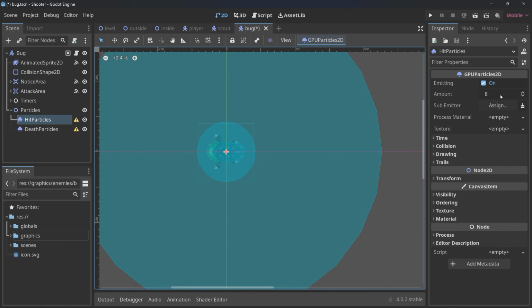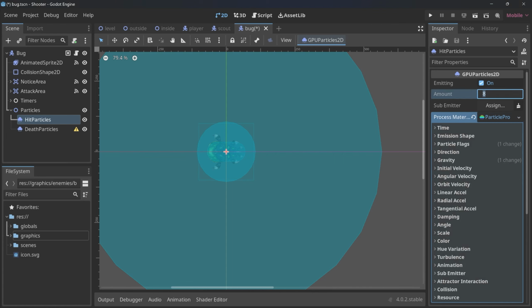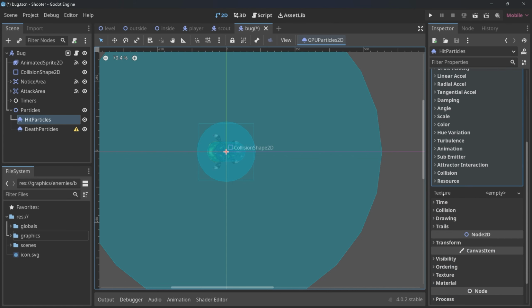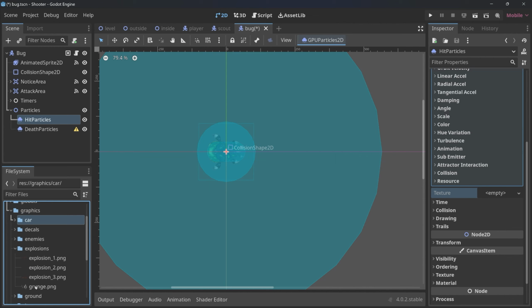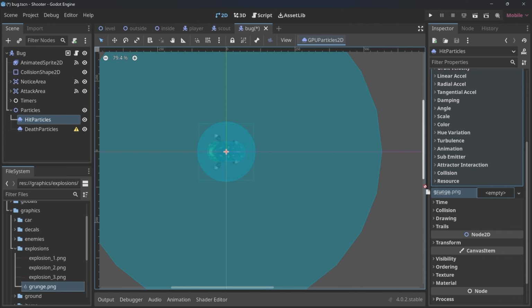To work with both of them, I want to have the hit particles and there give it a process material. And you can also see here, we can give this one a shader material as well. Basically, anything visible in Godot can have a shader. But in our case, we want to have a particle process material. For this one, I want to set the amount to 50. And to explain this one, I want to emit a couple of images every time the bug gets hit. And for that, if I go down, I want to use a texture. For that, inside of graphics, we have explosions. And there we have a grunge.png image. This I want to drag in there.